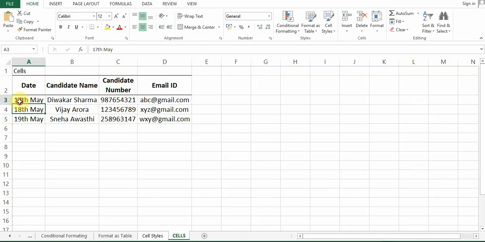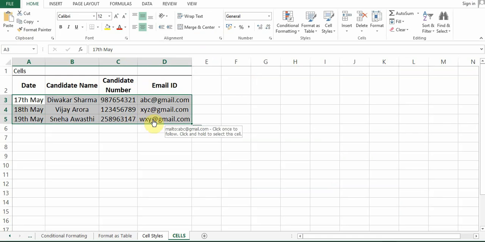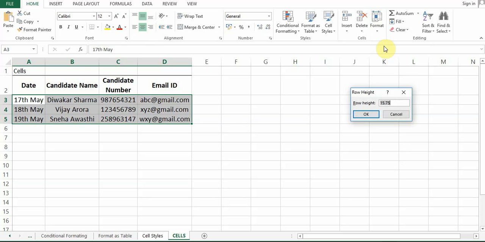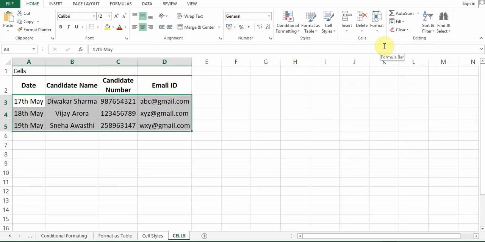Now let us select the data and make the changes in that. Click on format, row height. First is cell size we are discussing. Row height, now you can see it is written as 15.75. Let us make it 20. What you can see, the row height has been increased.